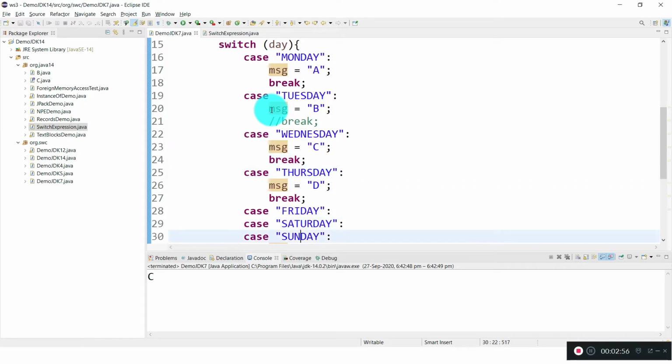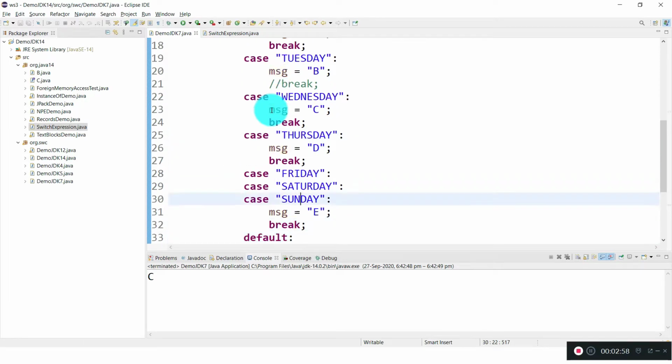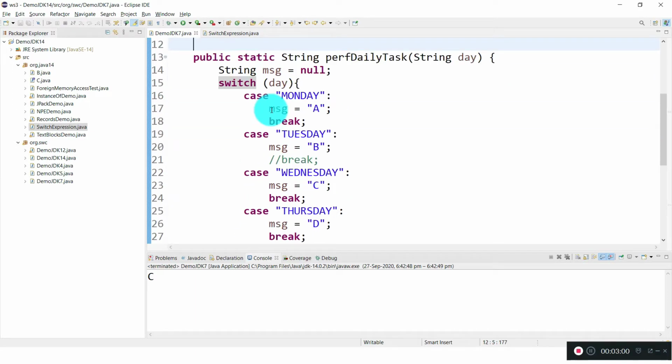That is how it currently works. And what is the problem with this? One problem is fall-through. Fall-through means if we don't keep the break, it continues to execute other cases as well. The other problem is we cannot return a value from cases. You can write multiple lines and perform all the business logic, but from the case you cannot return a value.